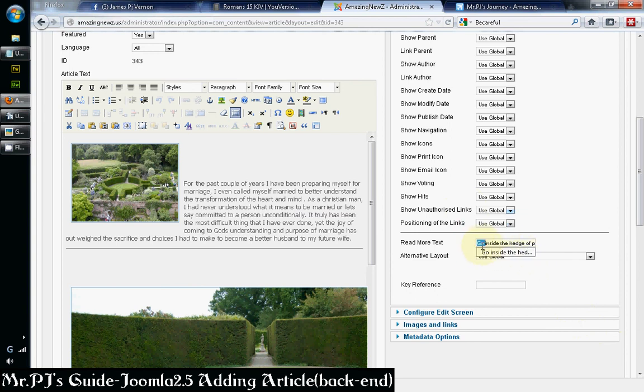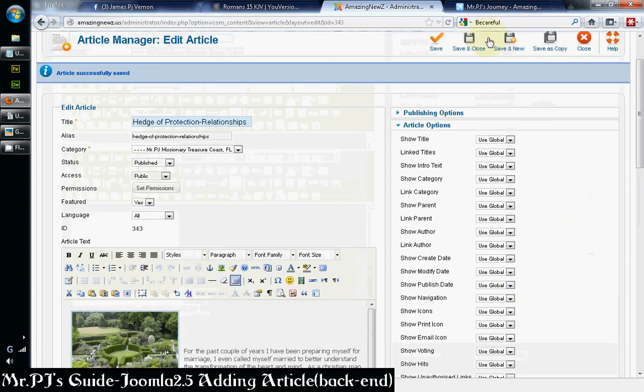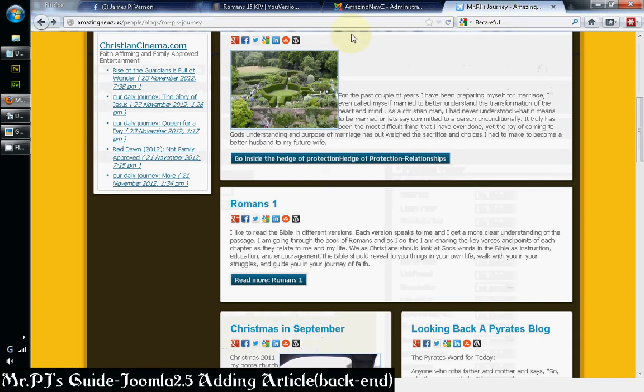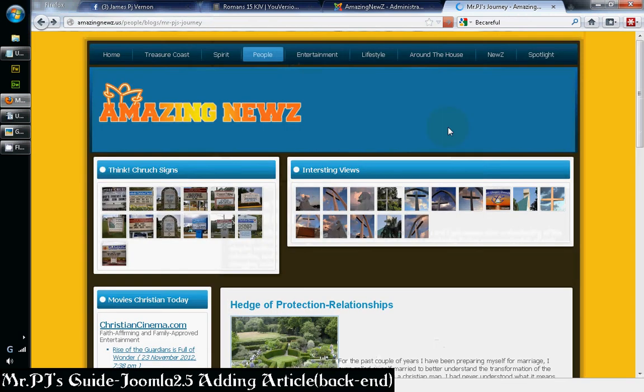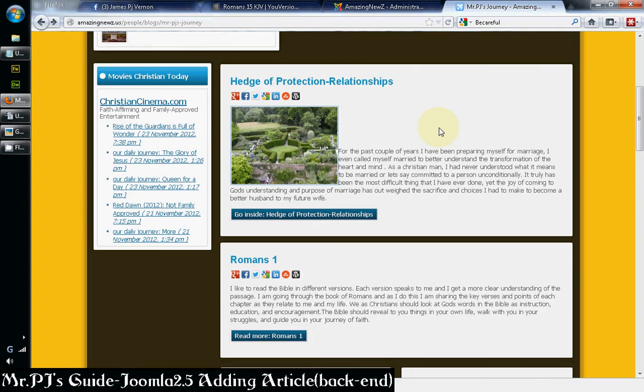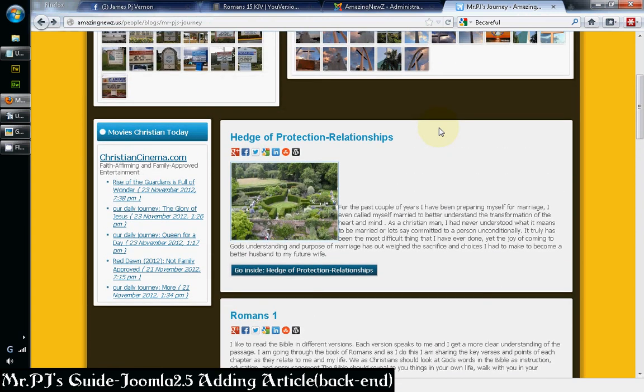That's how it is. So when we go in here, we can go inside and hit save, and then refresh, and you can see for yourself. You can change, go inside hedge of protection relationships, and that's it. That's pretty much Joomla 2.5. Very simple, very nice and user friendly.